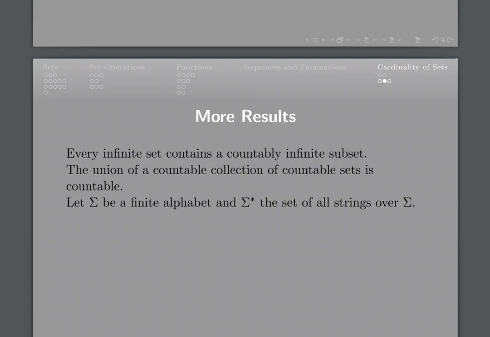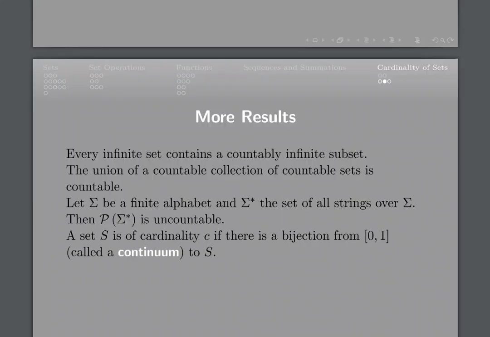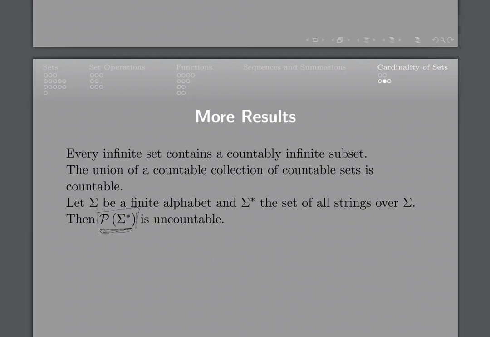So if sigma is a finite alphabet and sigma star is the set of all strings over sigma, then here is the thing. Okay, so this actually comes early here. Remember what P is? P is the power set. It's the set of all subsets. The set of all subsets of the set of all strings is uncountable. That is actually the thing that Cantor discovered. I'm actually not sure there's a more general description here. I think this might be it. This is the thing that's required.